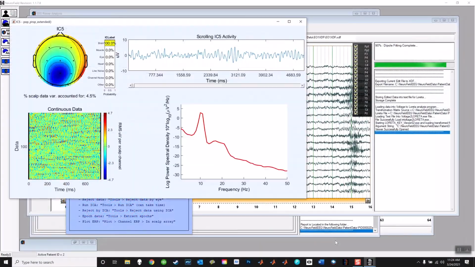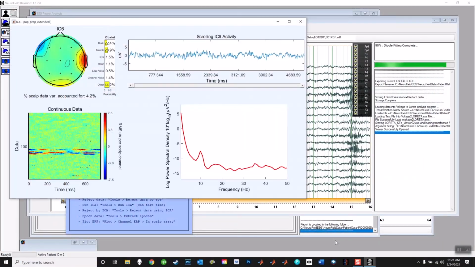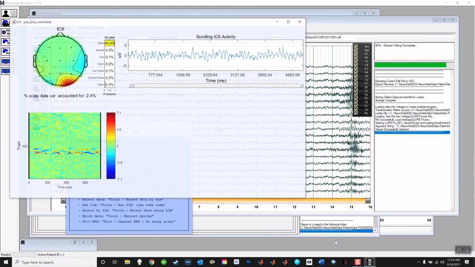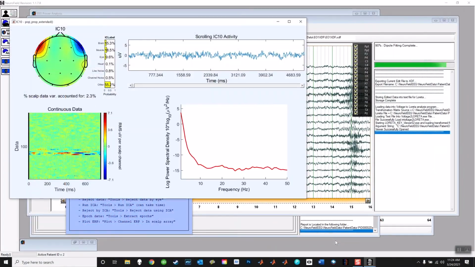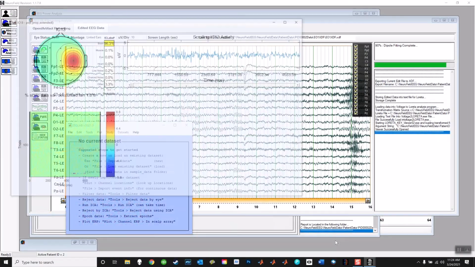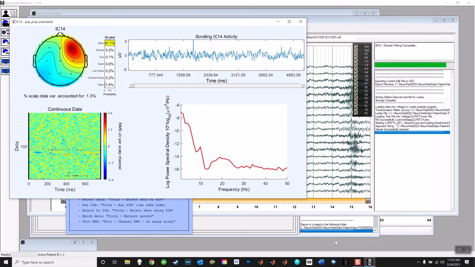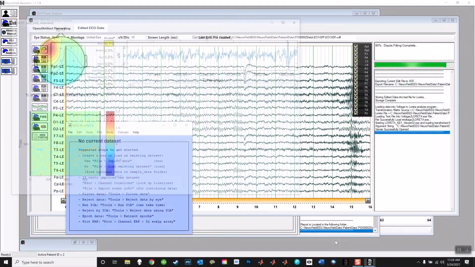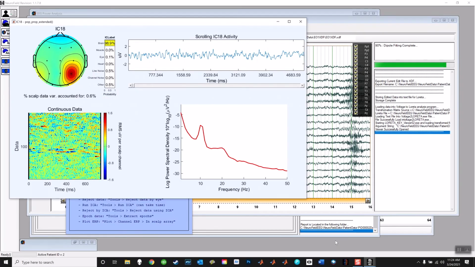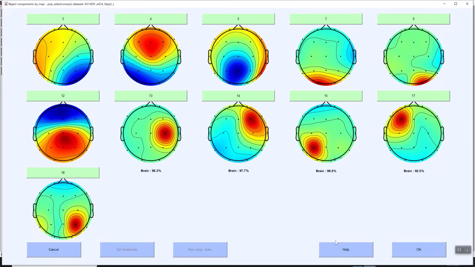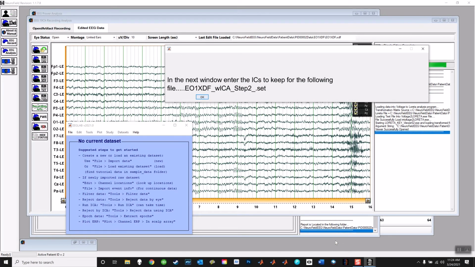So now what it's doing is generating all the ICs for you, and it's showing you which ones are which, where they're located, and it's saving each one of these into a folder called figures so that you can go back and take a look at it. The cool thing about independent components analysis is it can target a specific type of artifact, and then it can allow you to do what's called data cleaning.